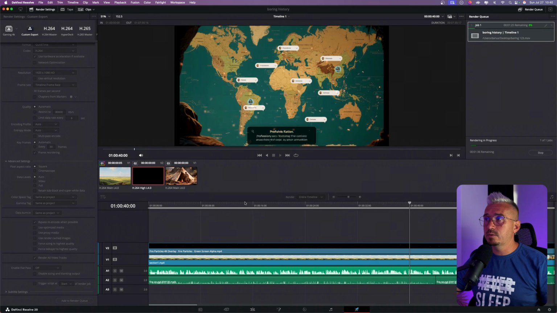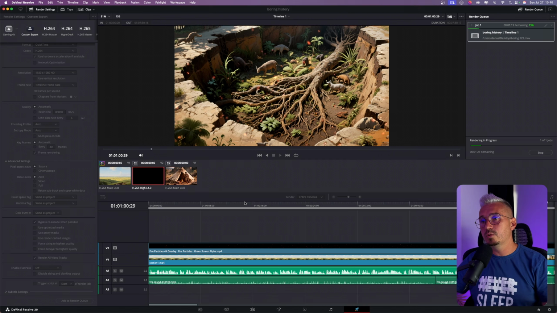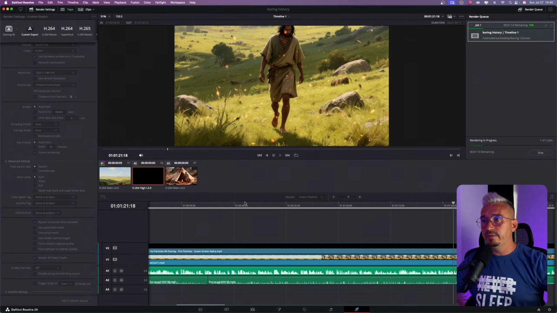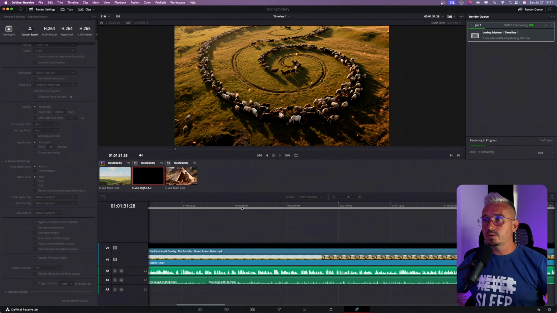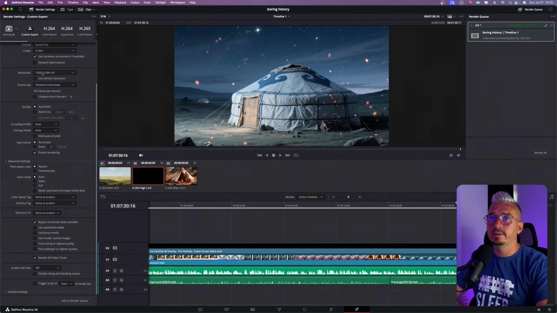But this process is quite easy when you add everything together, especially with CapCut, because you don't want to deal with those AI images, add them individually, add animation, transitions, and so on, because it's going to take you a lot of time. Okay, so the video is done.